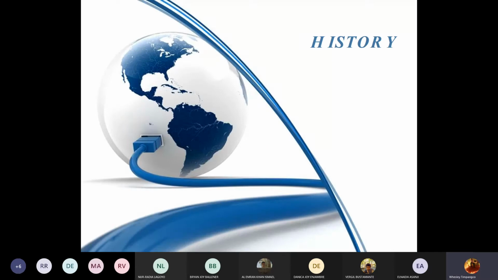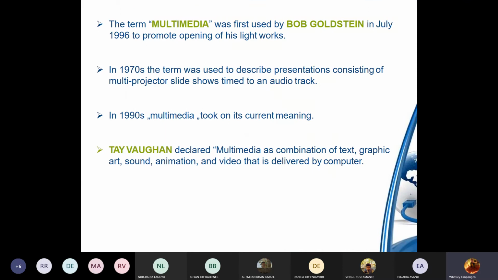Next, we have history. So the term multimedia was first used by Bob Goldenstein in July 1996 to promote the opening of his Lightworks. So that is when multimedia started. So in 1970s, the term was used to describe presentations consisting of multi-project slides shown timed to an audio track. So in 1990s, multimedia took on its current meaning. So Tay Vaughan declared multimedia as a combination of text, graphic art, and sounds, animation and video that is delivered by computers. So this is yung pinaka-recent ngayon na meaning ng multimedia.